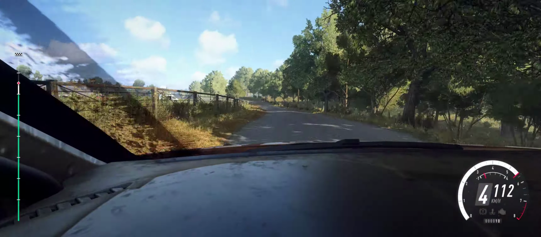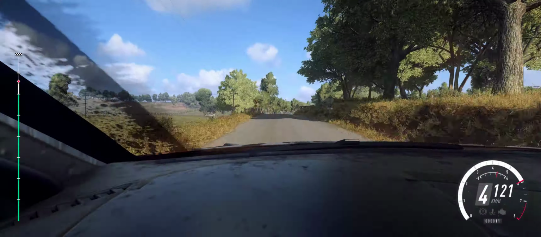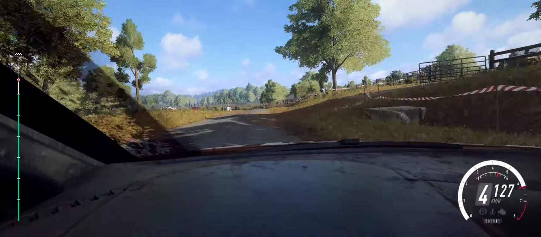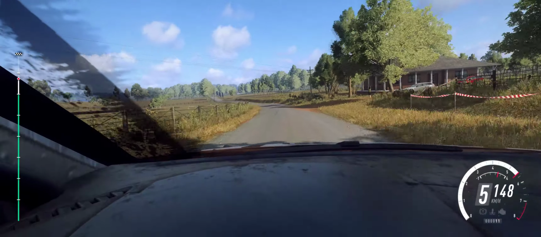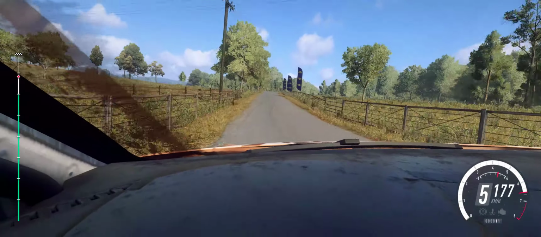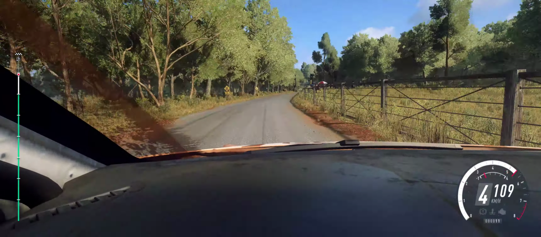50. Six left, opens of a crest. Into five right. Opens of a crest. Into five left. Opens 100. Flat right of a jump long, 80. Caution of a narrow bridge, two left.